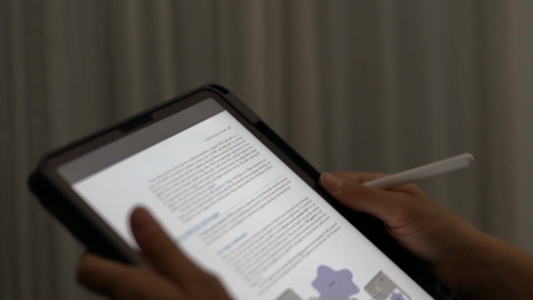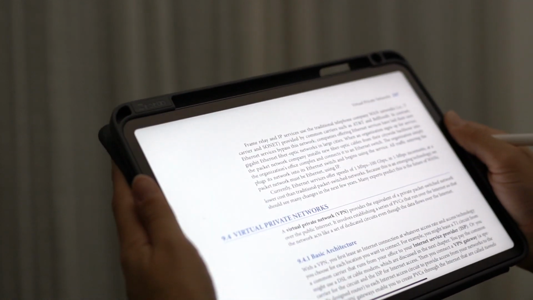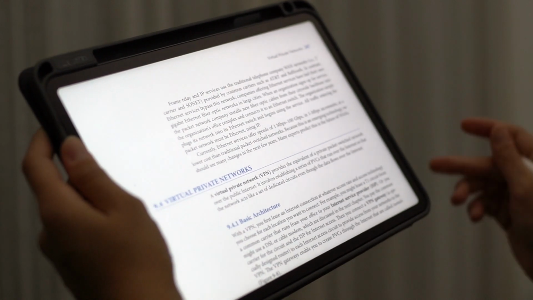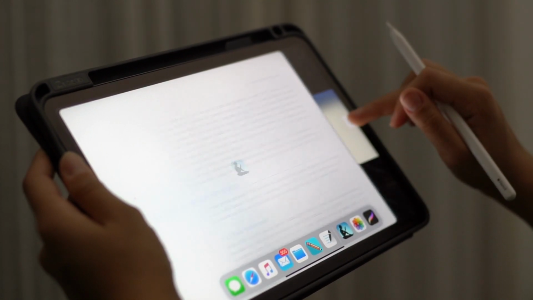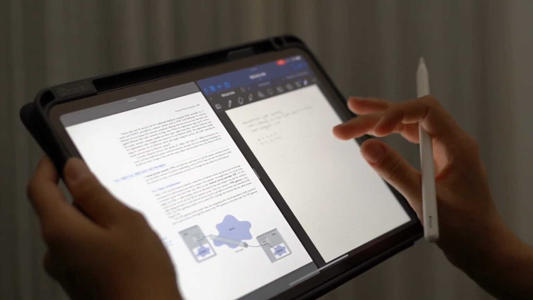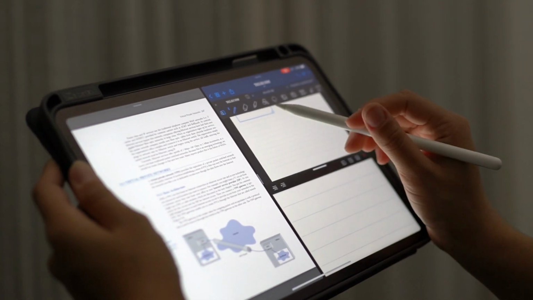Once I have both my notes and my textbook open, I always flip my iPad into landscape mode and then begin to multitask. And all you have to do to multitask is find whatever app you want to use, drag it to either the right or the left-hand side, and it'll split your screen. You can adjust it however you like. This is the best way to take notes, in my opinion.